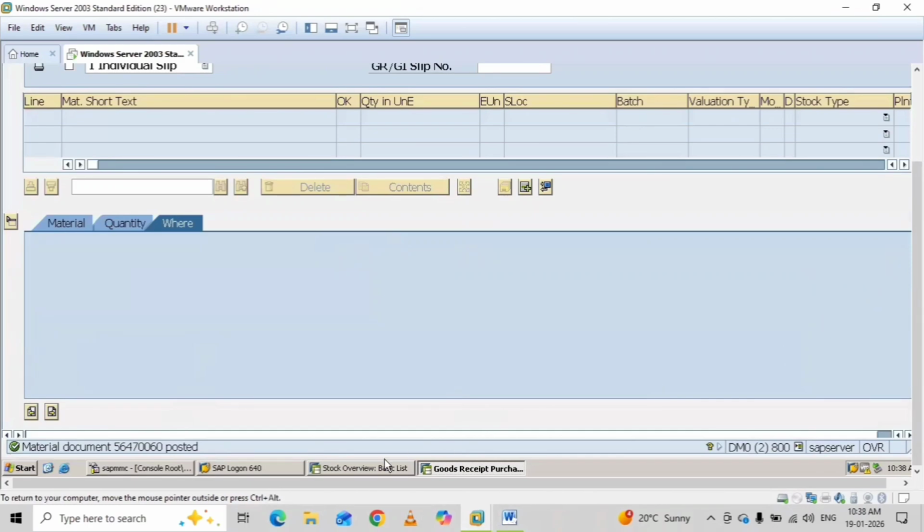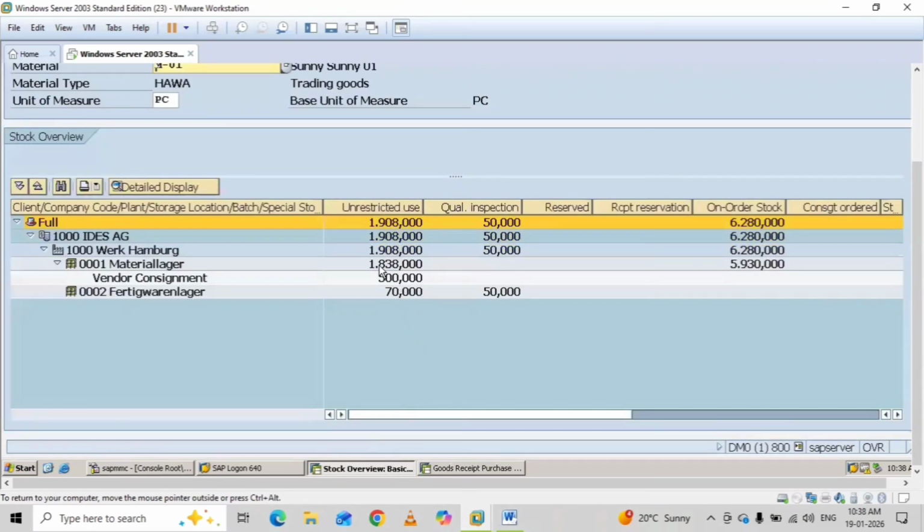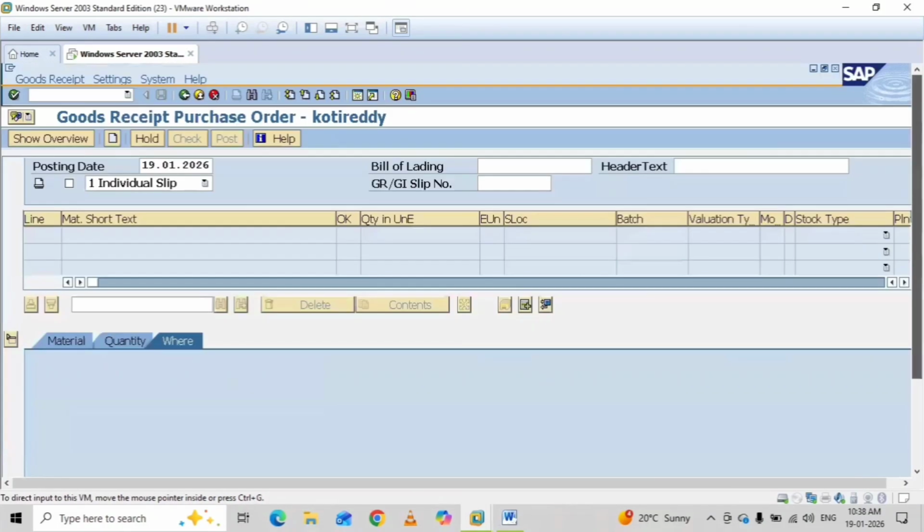Okay, this document is posted. The quantity here, earlier it was 1778 or something. We received 50 quantity, so it is 1838. Okay, so the vendor had supplied the material. We have received the material. Then we need to pay the vendor.